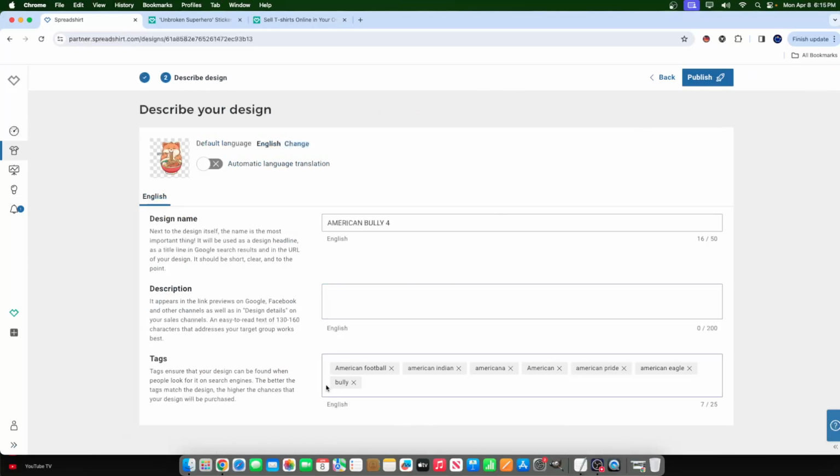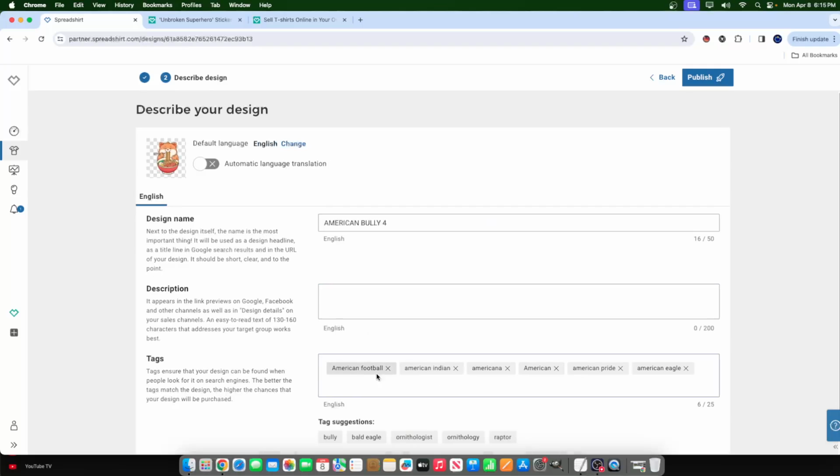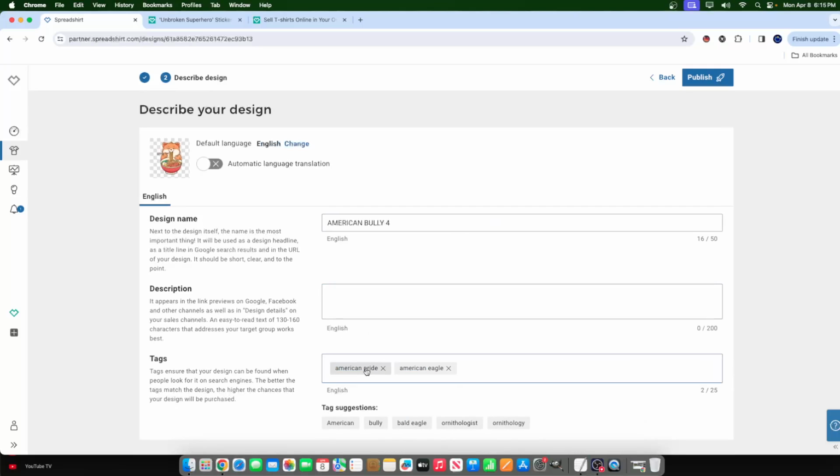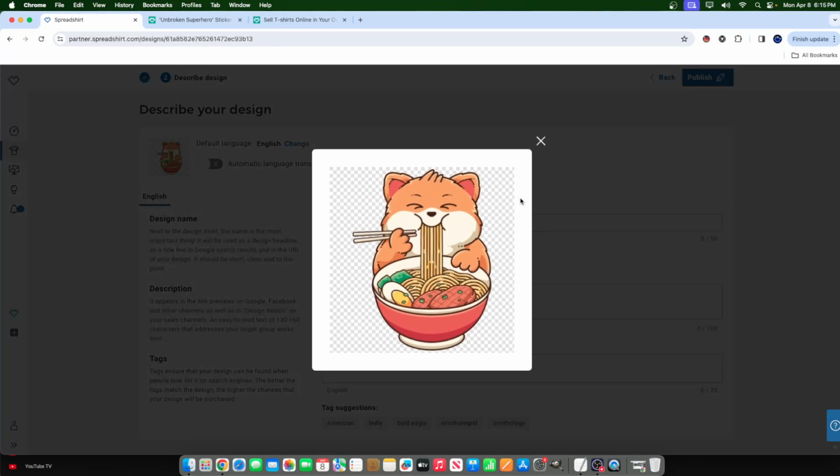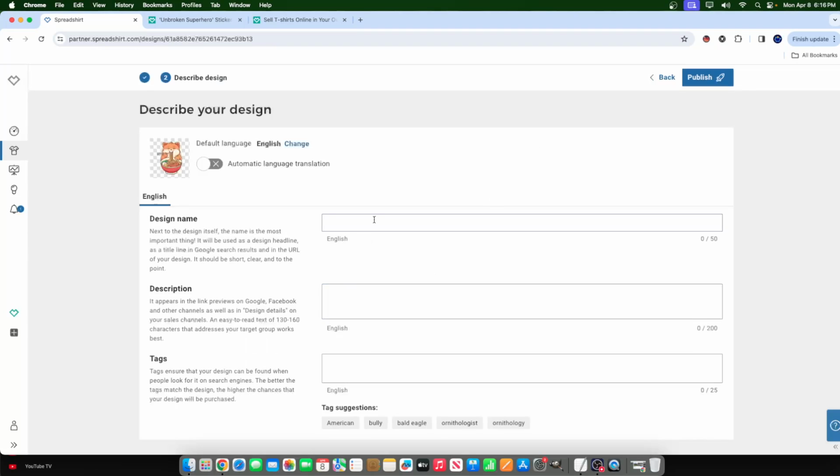And this is the time where I'm able to enter now the name of the design, the description, and the tags. So let's get rid of what's already currently there. Okay, that might have been leftover work from before. And this is just a picture of, I guess you can call this, a Shiba Inu eating some ramen noodles. So I could say cute Shiba Inu eating ramen noodles. This is just simply an example.